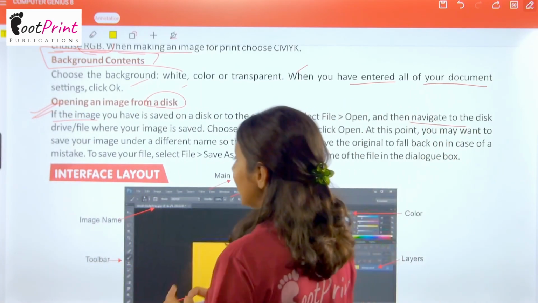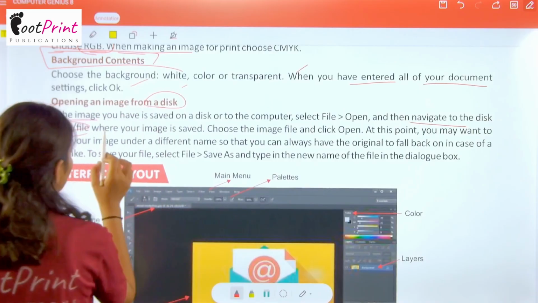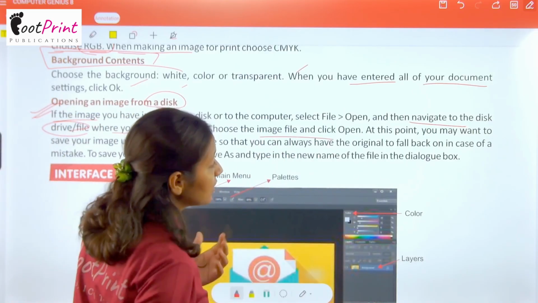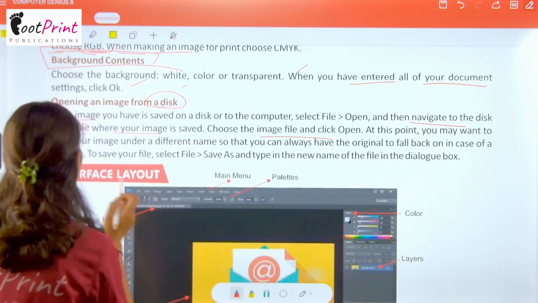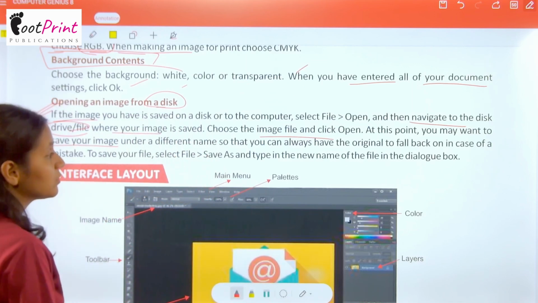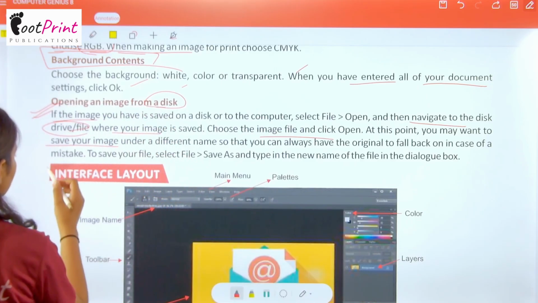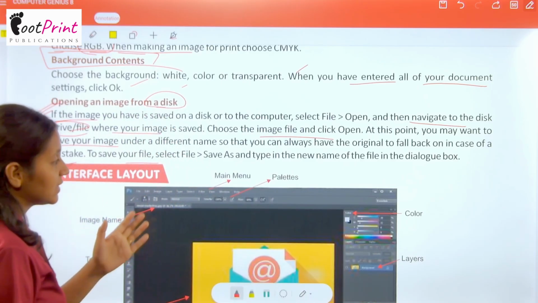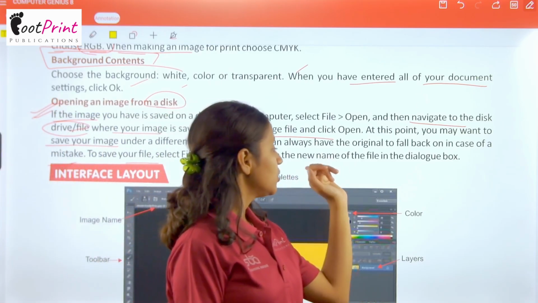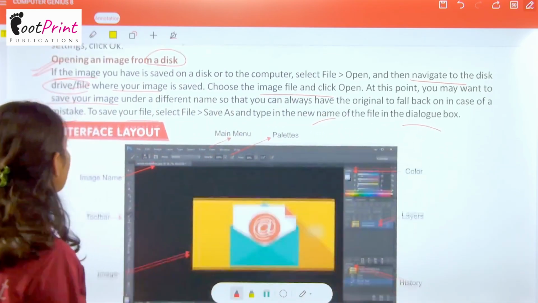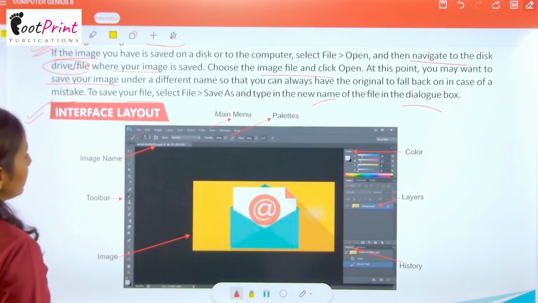navigate to the disk drive file location where your image is saved. Now choose the image file and click Open, and at this point you may want to save your image under a different name so that you can always have the original to fall back on in case of mistakes. To save your file, select File, then Save As, then type in the new file name in the dialog box. So this is how you can change the name of the file as well.